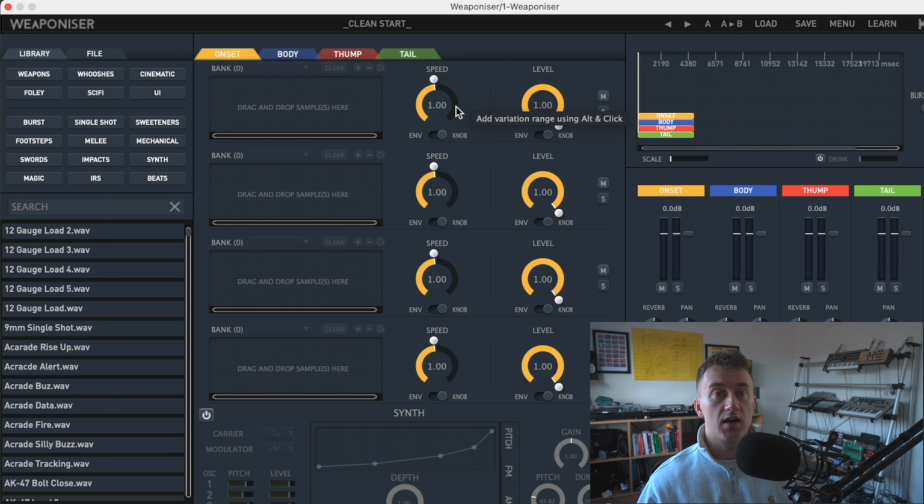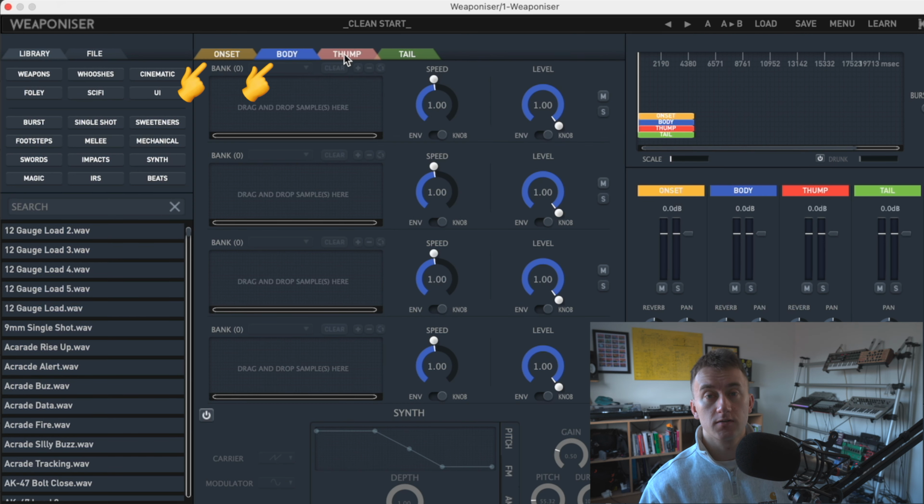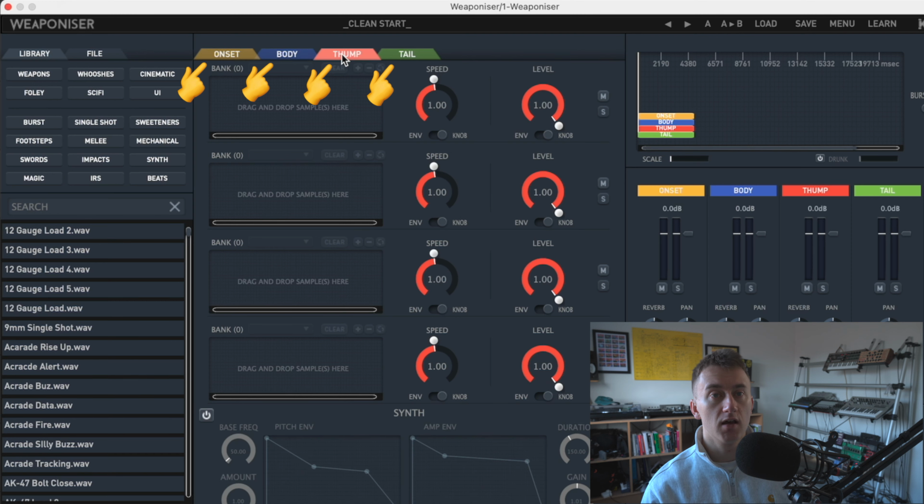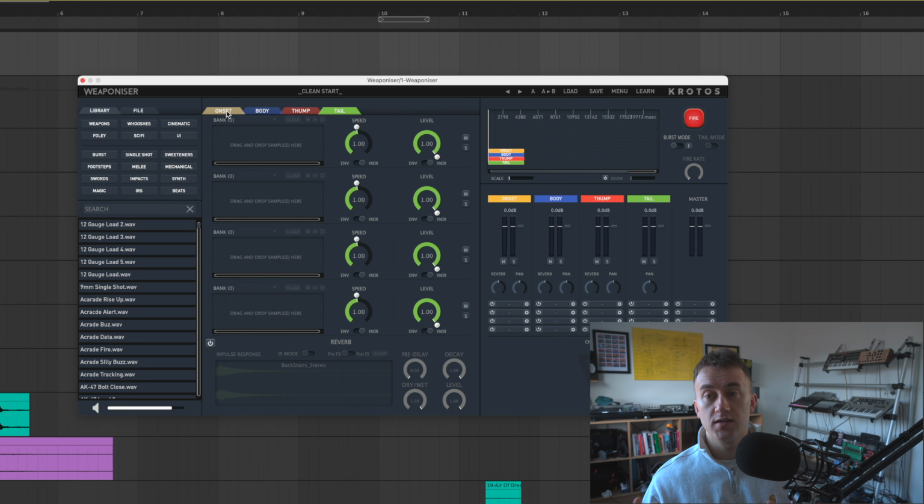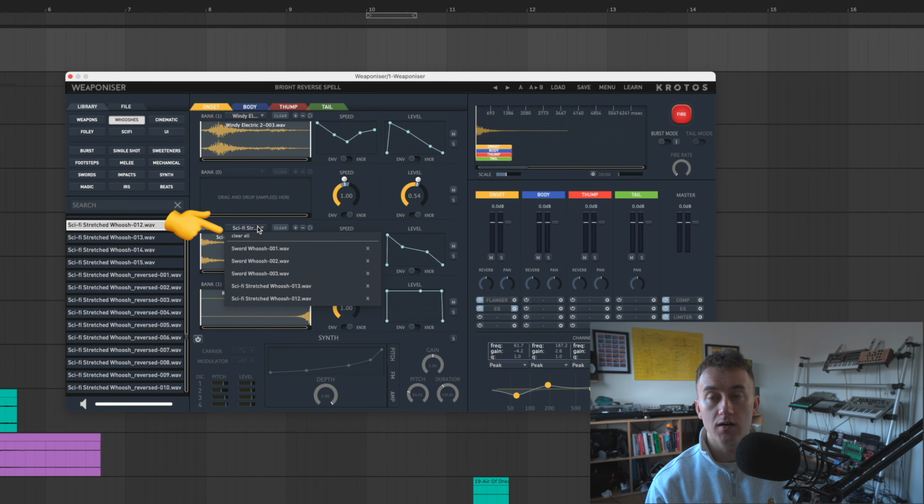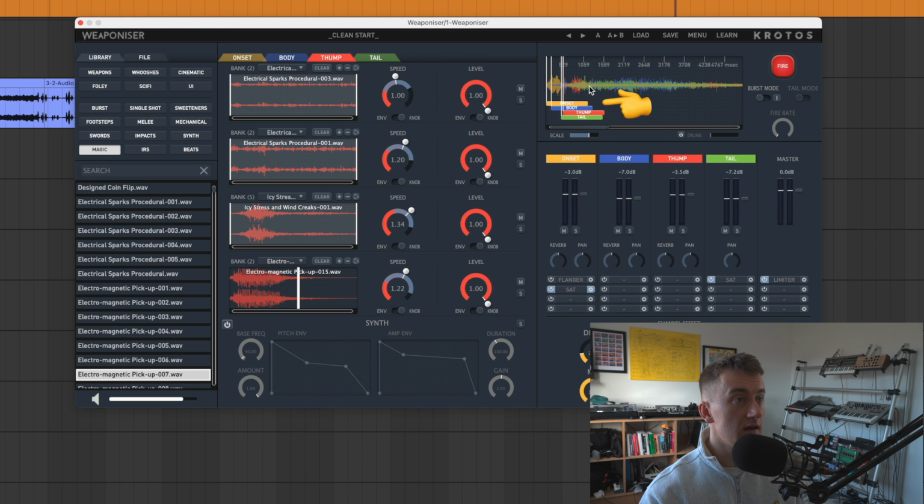The interface is categorized into 4 sections for 4 different transients. These are divided into the onset, body, thump, and the tail. These 4 transients contain a further 4 sound banks that can hold another 5 different sounds within them. The purpose of this is to trigger a different sample from each bank, resulting in a limitless palette of different sounds. Here we can arrange each of the transients. The tail is over here, the thump, the body, onset.